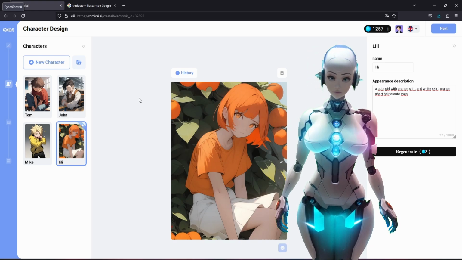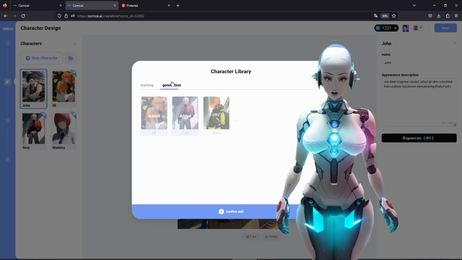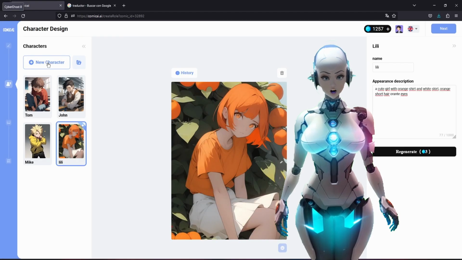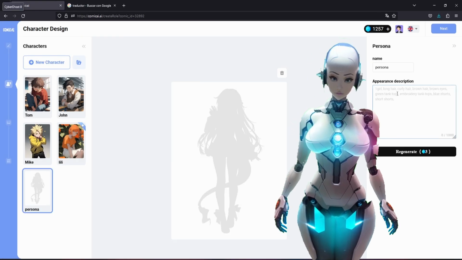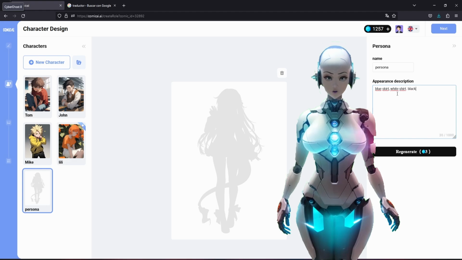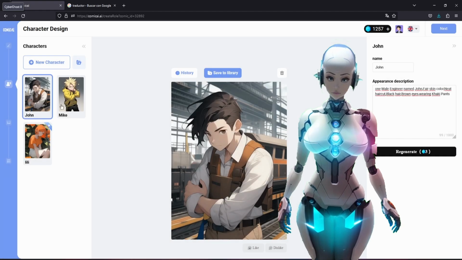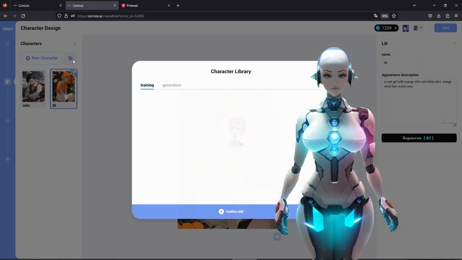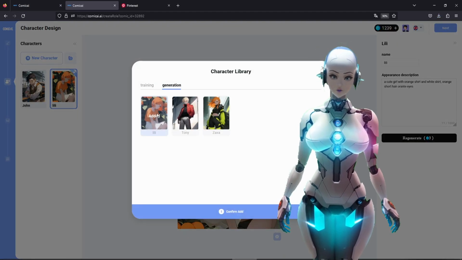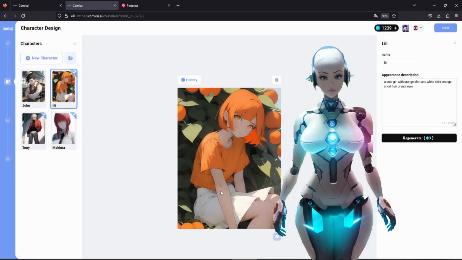Now, when you click on this folder, it will appear along with the characters you've created in the generated section. You can add another character by clicking New Character and providing a name, physical description, and generating it. I'll delete 2 of the existing characters, along with the one I just made, and instead, I'll add 2 that I had created before by clicking the folder, selecting Makima and Tony, and clicking Confirm Add.